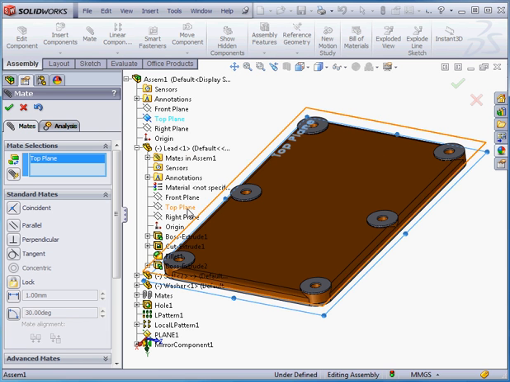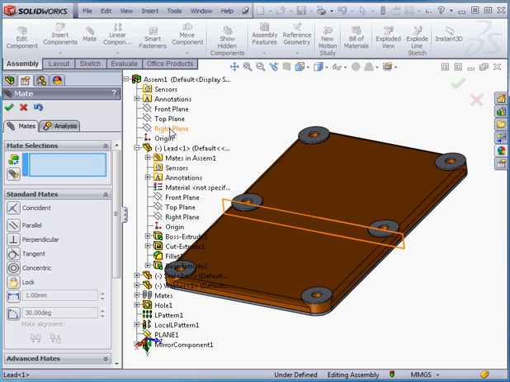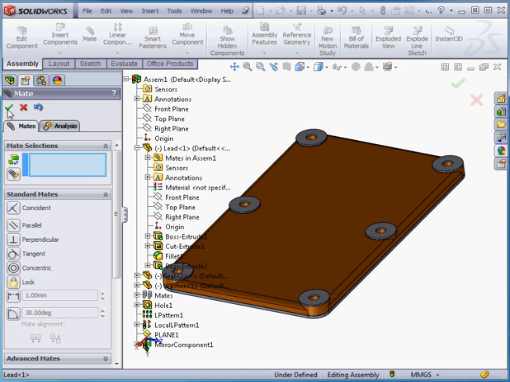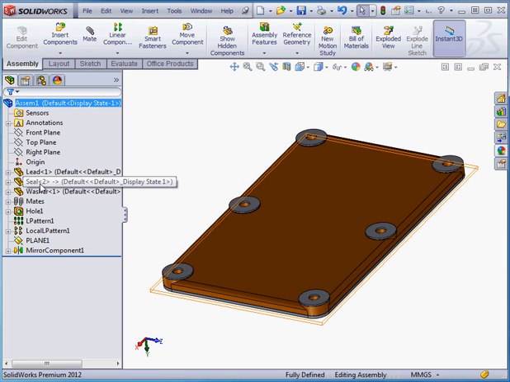Let's do the same with the top planes, accept, and the right plane, accept, and cancel out of the tool. Now the minus signs have disappeared and our assembly is fully defined. This concludes our lesson about the fix float command.